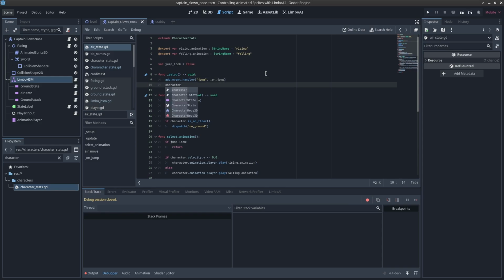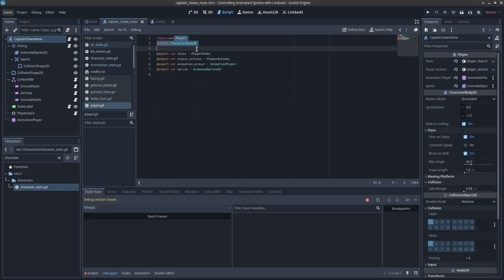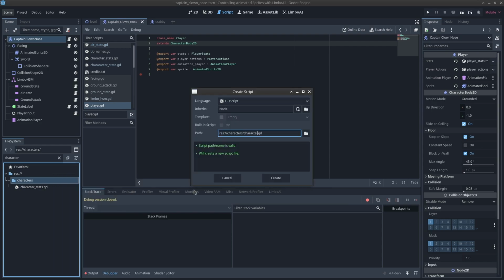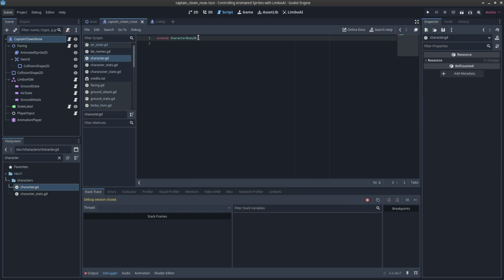So character.animation player. And you know what? The character is a character body 2D right now. But I think we could start just calling this a character script. So in here, where we have a player, I'm going to have that extend character, which is a new class we'll just create right now. So let's create character, which extends character body 2D. Create. Okay, and this class will be named character.